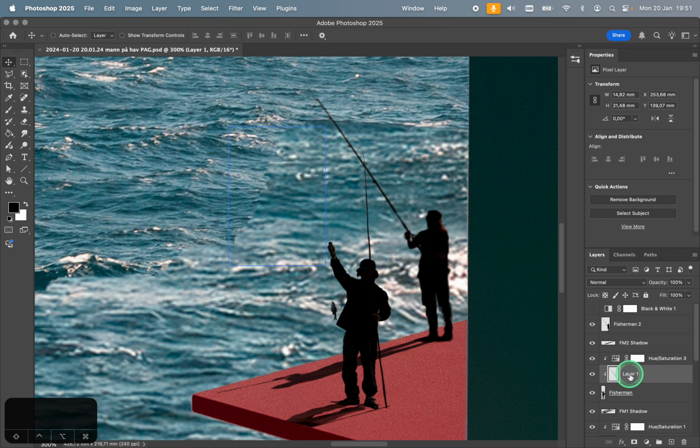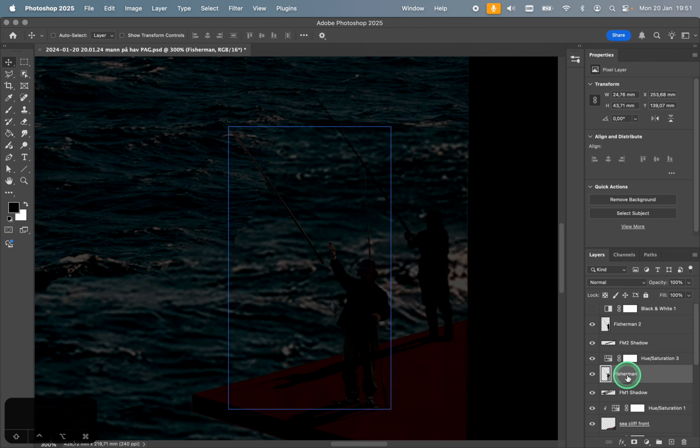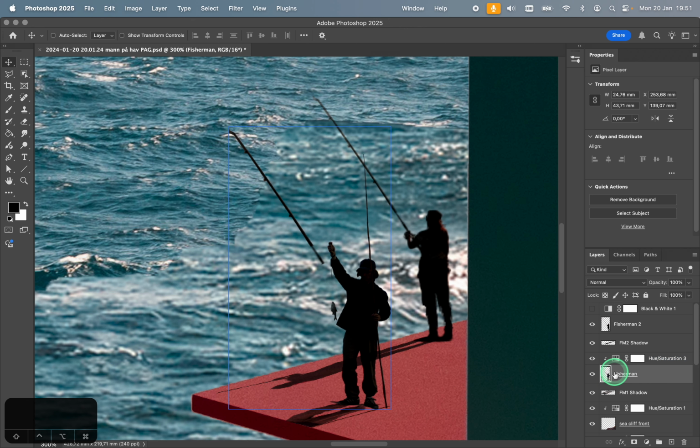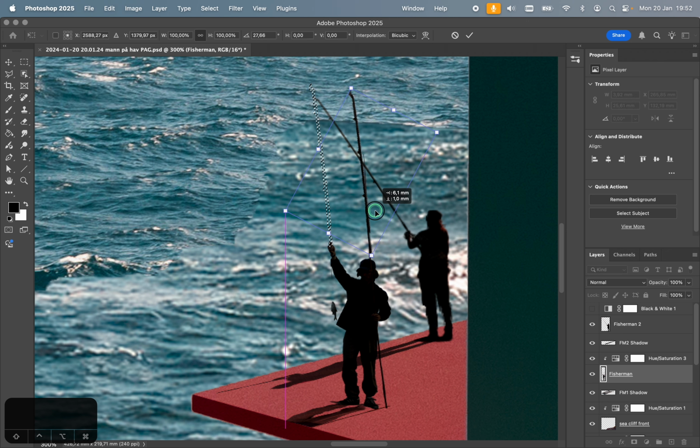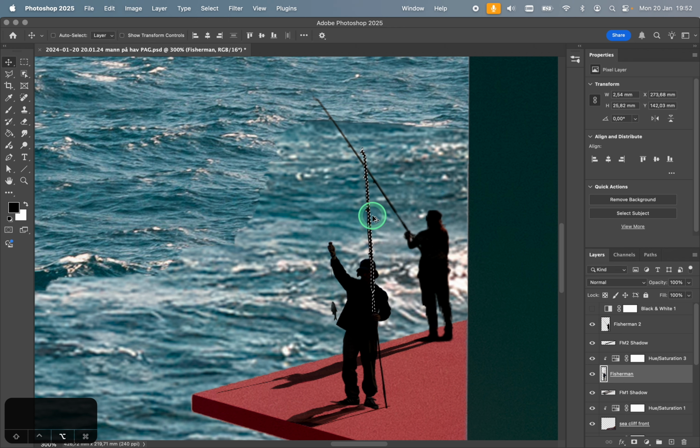Then I want to merge this part down to the Fisherman layer, and that shortcut is Command E, but it doesn't work because it's clipped, so I'll unclip him. Command E and clip again. So, and then I can work with this within the layer instead of outside of the layer. Command T, rotate over here, and then maybe the rod can be a bit like this. Yeah. Press enter and I make a copy by dragging down, holding Alt, Command T.